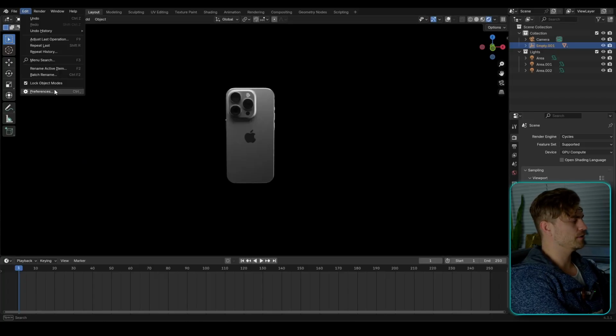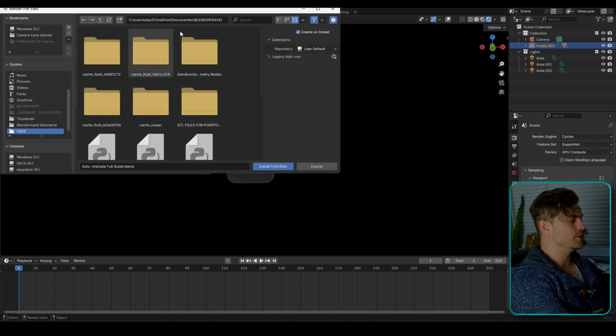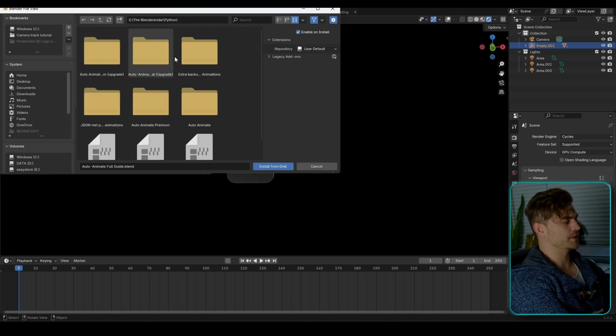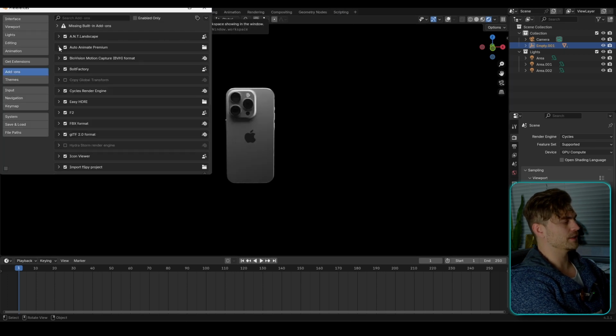First, we go to the edit mode, preferences, and then under add-ons, you can move towards this little tab and install from disk. Then you've got the folder somewhere on your computer, probably on the downloads folder. You are allowed to move it, it doesn't really matter. As you can see, I've got a couple of versions that I played around with, and I'm going to click on this one. Then you want to click on the zip file and click install from disk. You don't have to open or extract the zip file at all because Blender is able to handle it from the .zip format. You can simply click on the zip file and click on install from disk. And then right over here, you will see that this is Auto-Animate Premium.